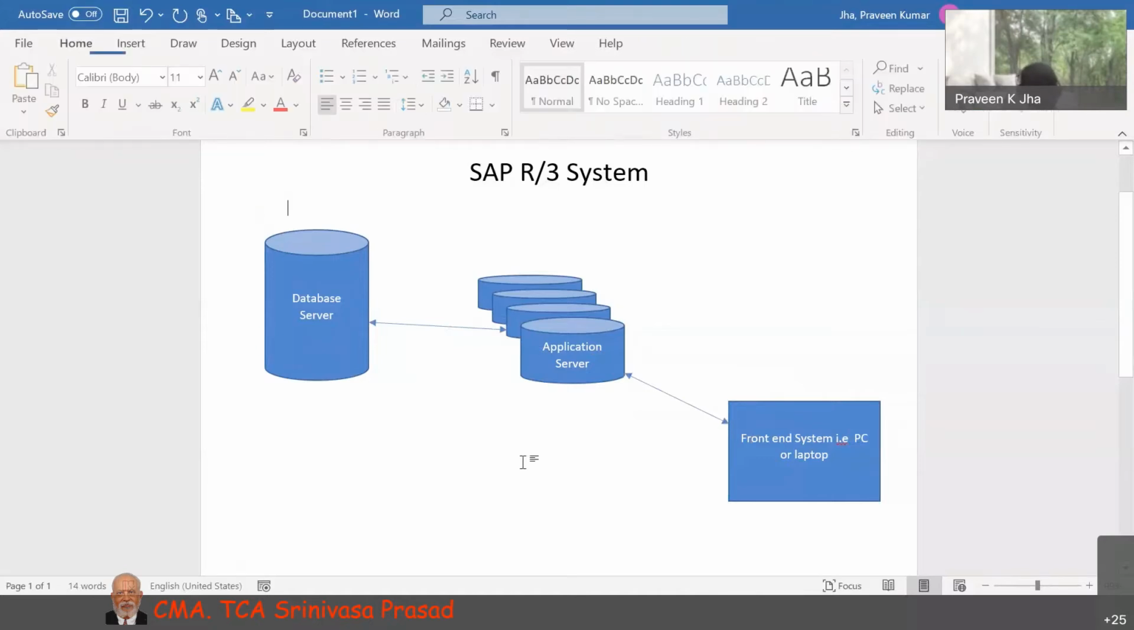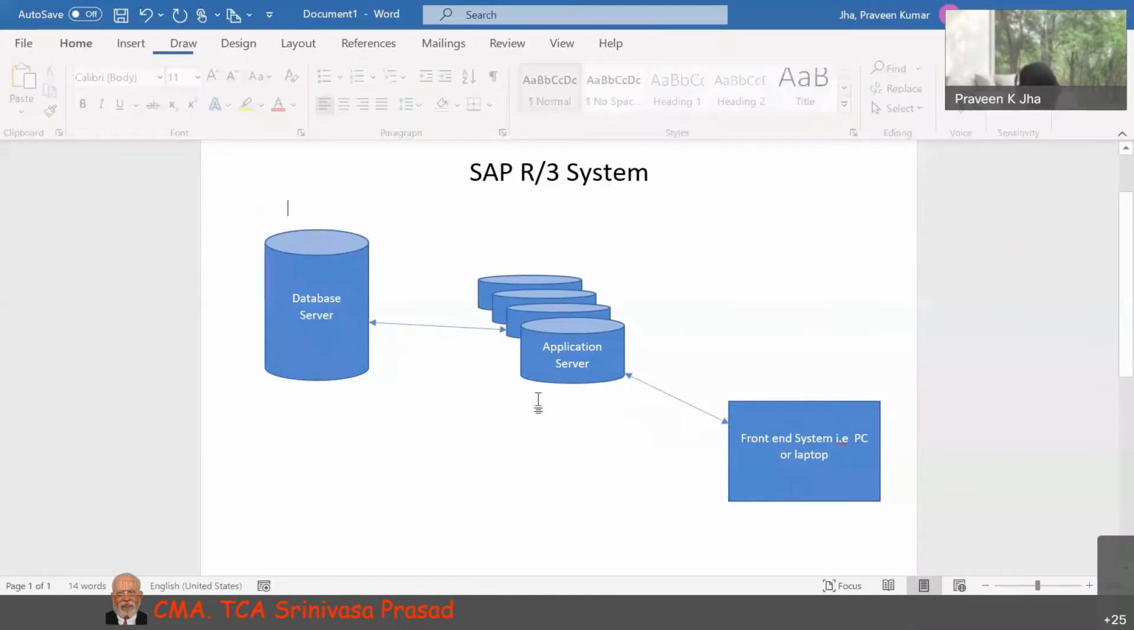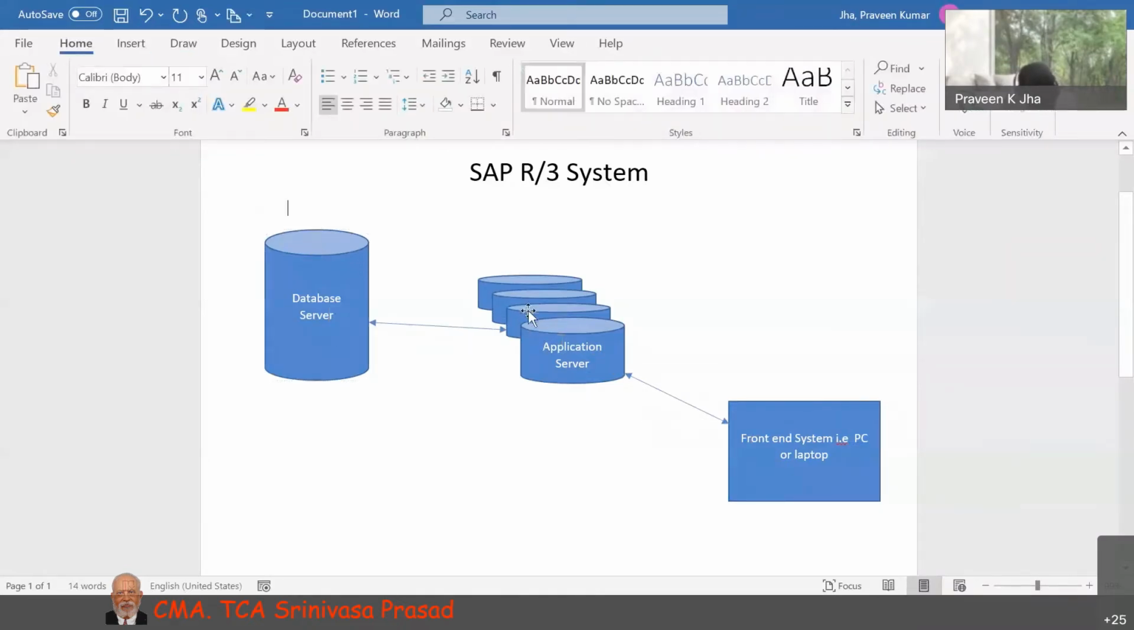In the database system, whatever we are processing or have entered in the SAP system, all are stored in the database system. And now the second server is called the application server. We have multiple application servers, and then it is the front end system where users are accessing SAP through the GUI. That is the SAP login pad.